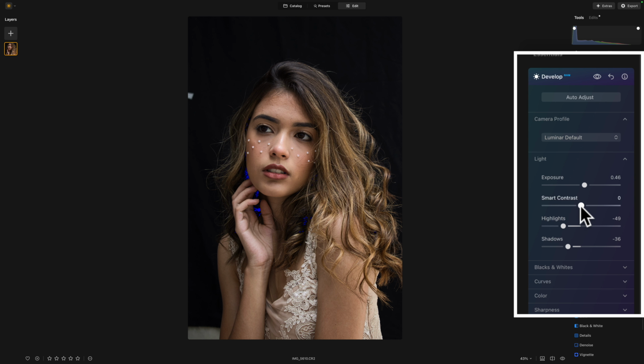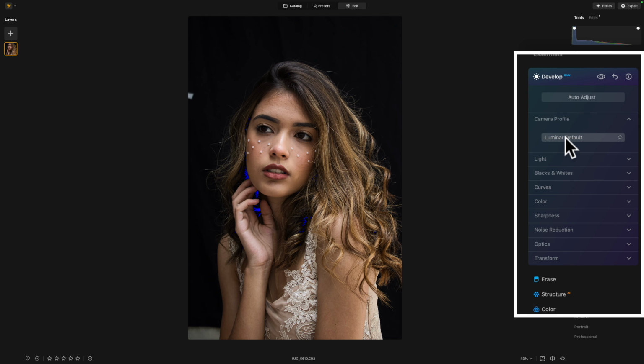This is like that first step to getting your photos to pop. So I'm just going to go ahead and pull this over just a little bit. And you don't need a whole lot. If there's anything that makes sense in Luminar Neo, it's that a little goes a long way on most of the sliders. All right. So the last thing that I'll do here is I'll come over to my camera profiles.